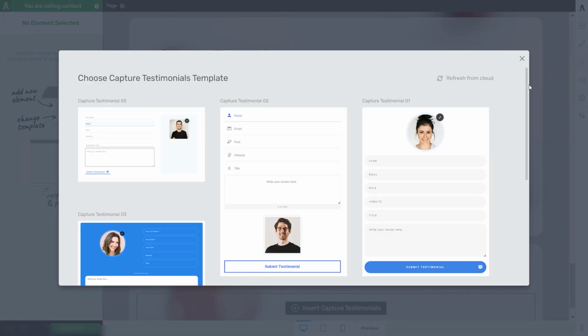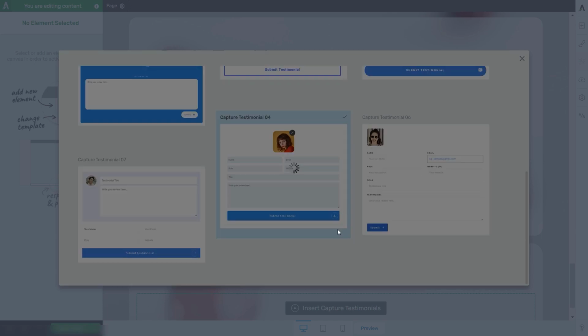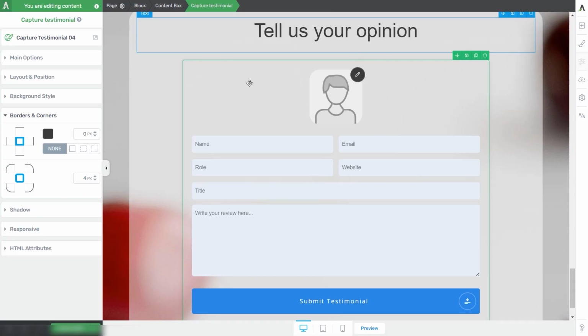So as you do that, of course, you will be able to choose from a set of different templates for capturing testimonials. I'm going to go for this one. And as you can see, we now have a nicely built form where my users will be able to leave a review for my business.